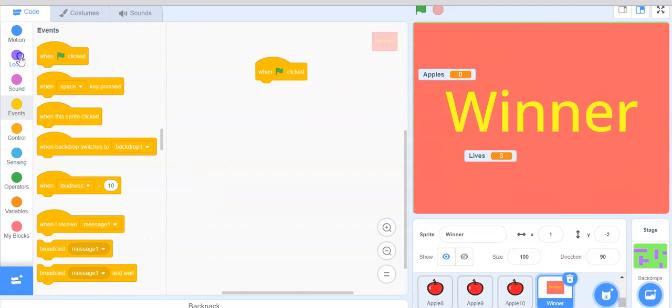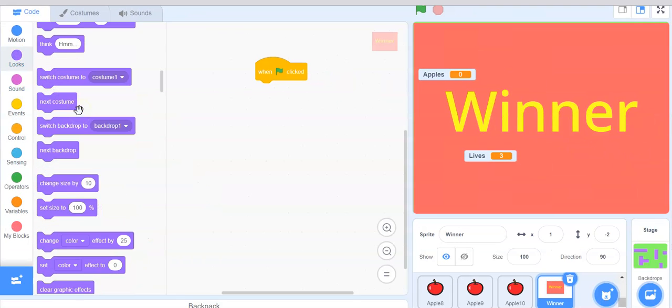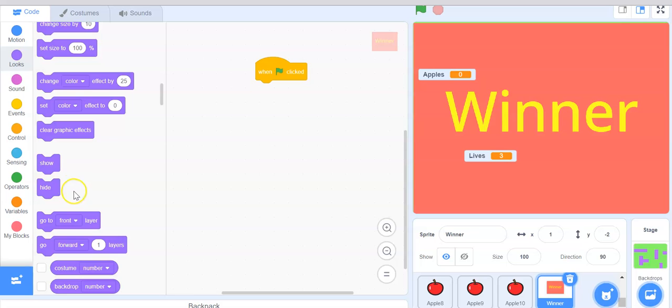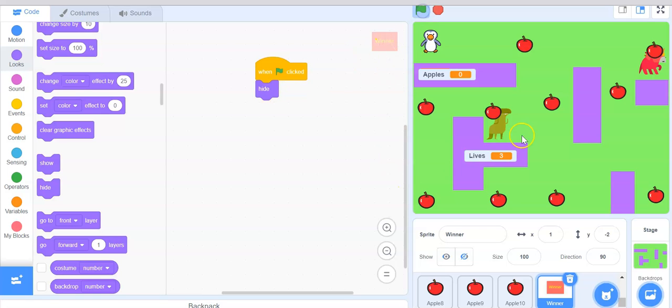Okay, so that will enable it to not be visible when my game starts. So just scroll down, and there is the hide block. The hide block goes onto the top here, underneath my green flag. Now what we're going to do is forever check. Oh, actually, you can just click on the green flag and you'll see what happens. My sprite is hidden. I'm just going to stop that.